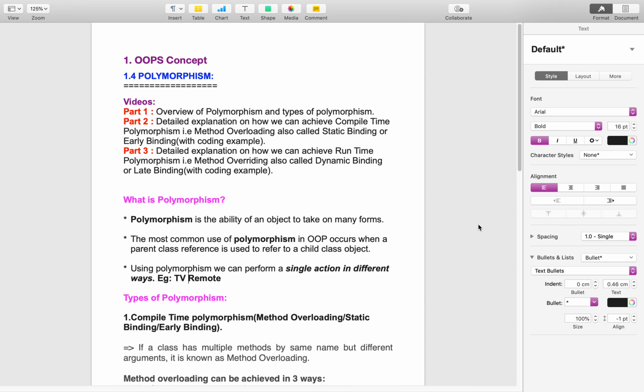Using polymorphism, we can perform a single action in different ways. Example, TV remote. Daily we use a TV remote. The example action is click. We click on the remote button. The action is the same, but how the action is performed is different. If you click on the power on or off button, the TV will switch on or off. If you click on increase volume, the action is click only, but how it performs is different. It will increase the volume. So this is an example of polymorphism.